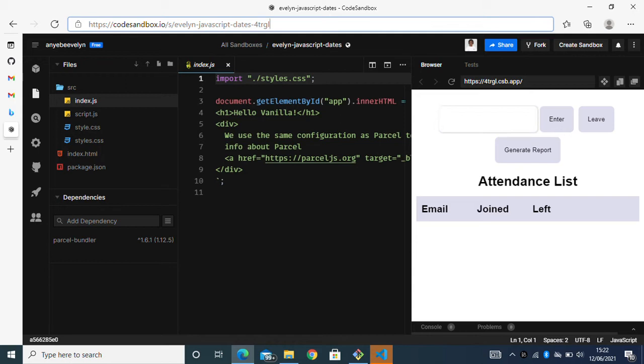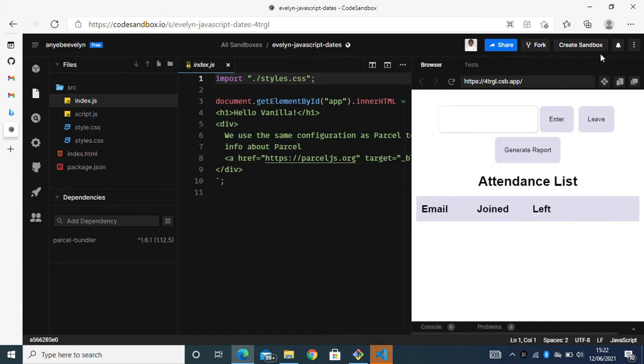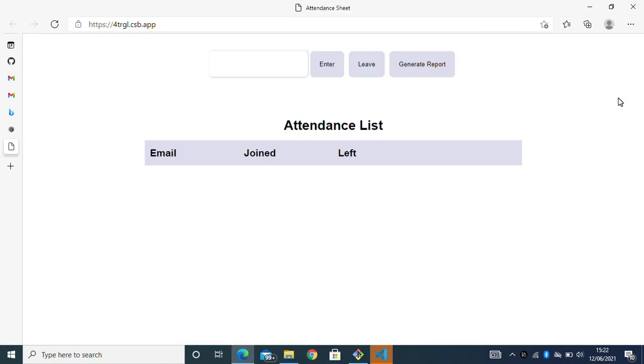So if you look at the Code Sandbox page, you can see that this app is all about an attendance list app. If you take a look at the app showing over here, we can try to view it fully. Let's see if we can open it in a new window and view how the app looks. So this is the attendance list app.